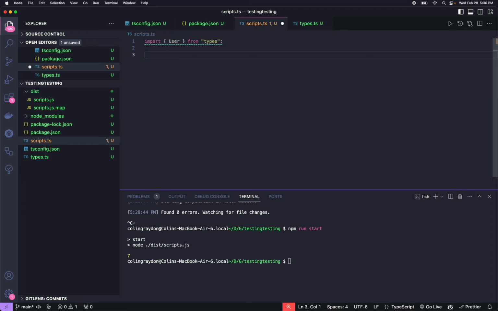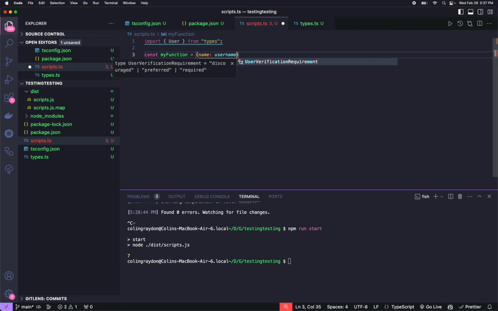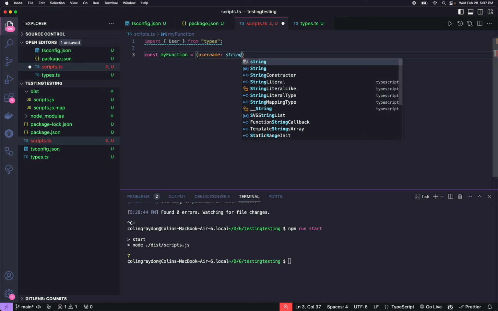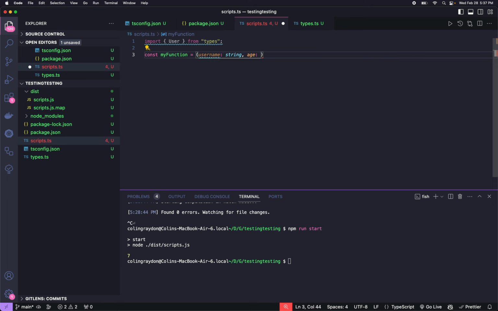Let's say that we have some function, return user. You know what? I'm going to make it even easier. Const myFunction equals name, username. Or sorry, username is string. We said age is number, and password also a string.